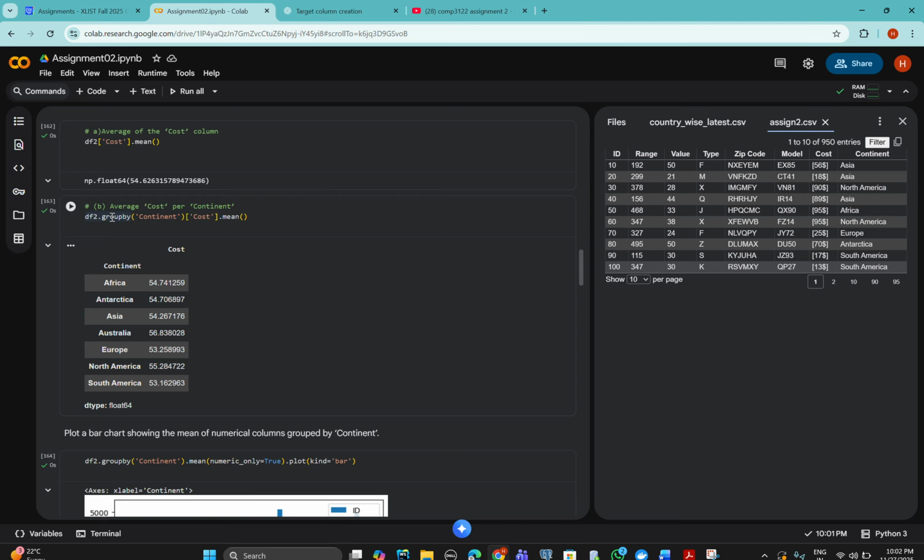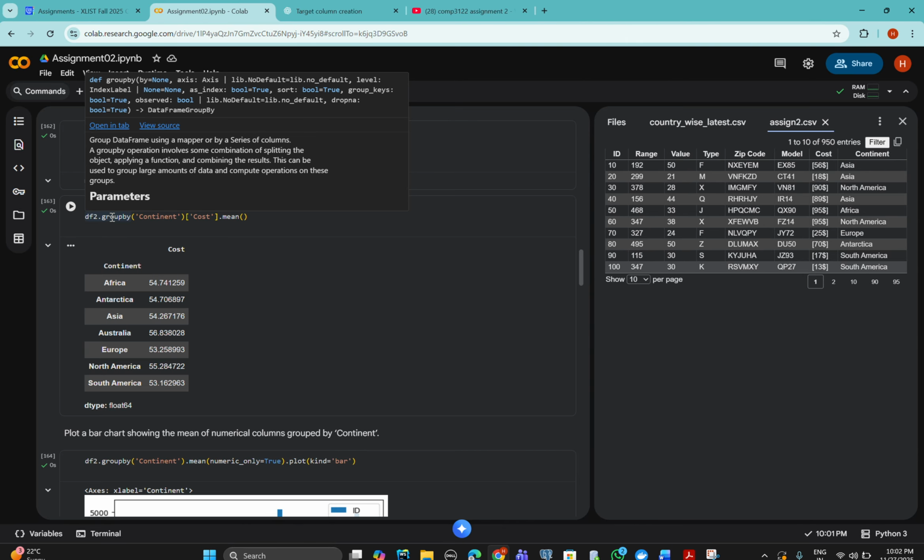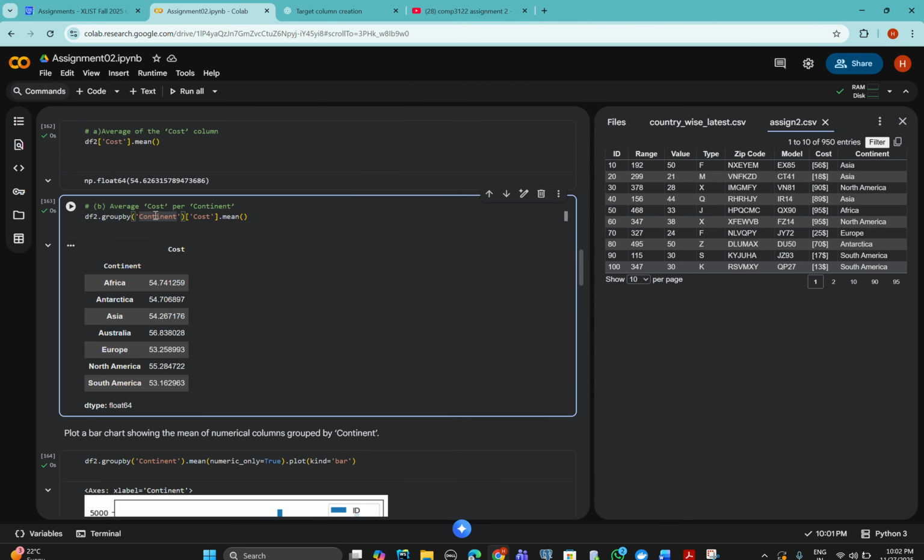So I use group by. Group by is one of the best functions I use so far. Basically in group by you have to place the per, like it's cost divided by continent, right? So continent is used before and then cost, and then we just do mean. So it will find the average among the continents. This is the function. That's good. And let's go to the next one.